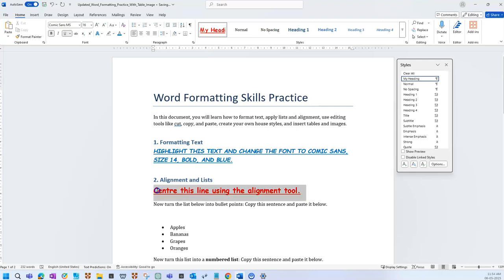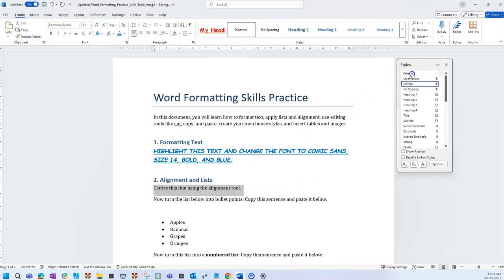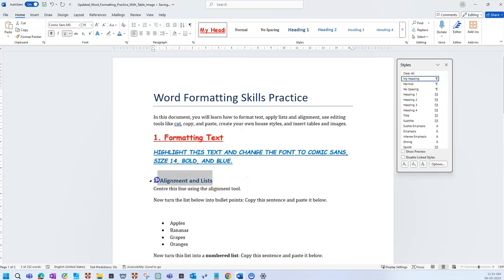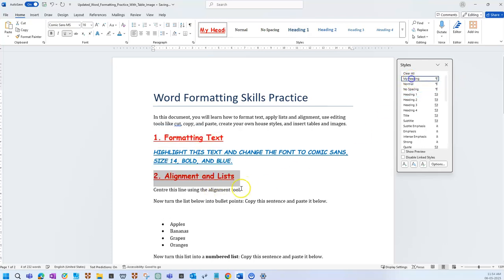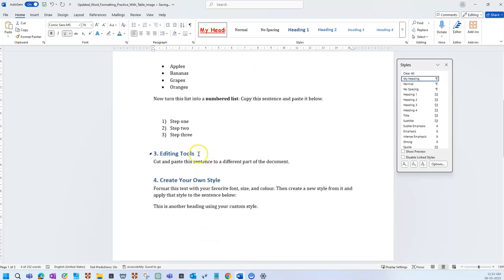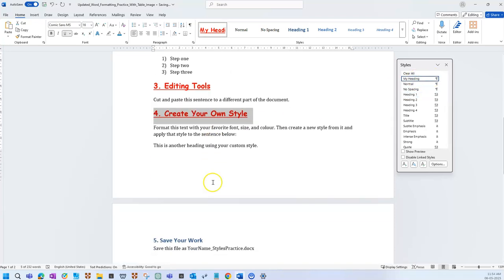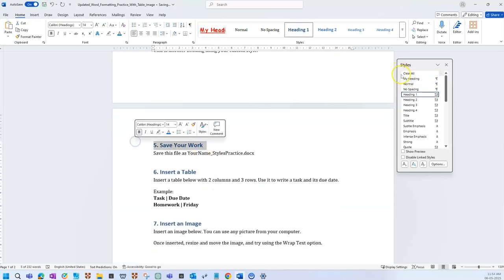But I don't want it to be there though. I don't want it to be there. So clear all. I want it to be on my subheadings here. If I go over here, my heading is there. Click on that, my heading is there. Go here, and again, and again. Let's keep going.